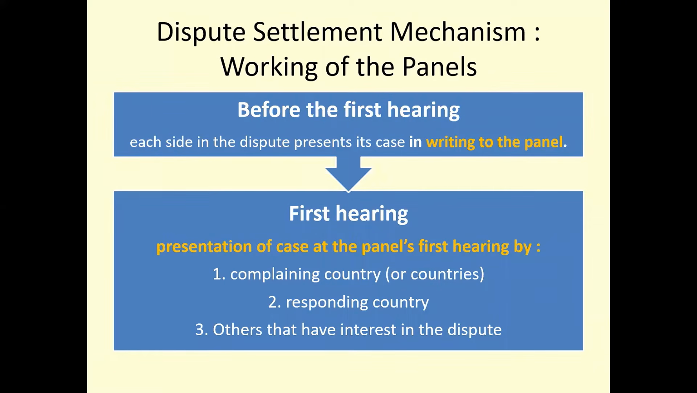Now we will try and understand how a panel works. So before the first hearing, each side in the dispute presents its case in writing to the panel. On the first hearing, the complaining country, the responding country, and those who have announced they have an interest in the dispute can make their case at the panel's first hearing.